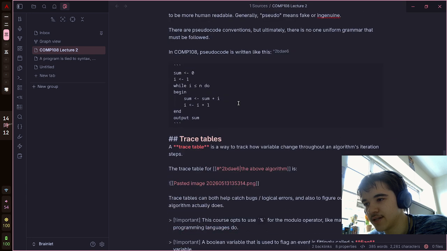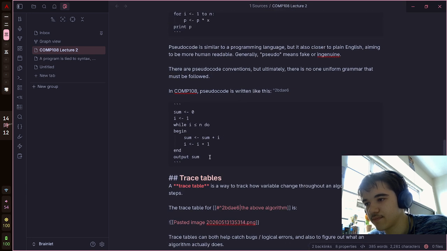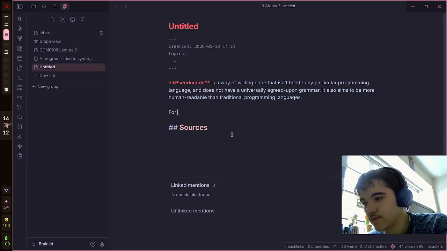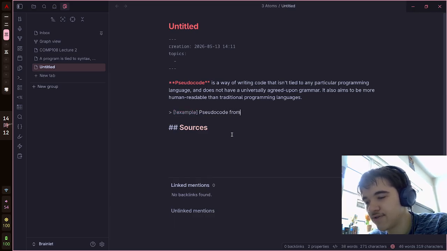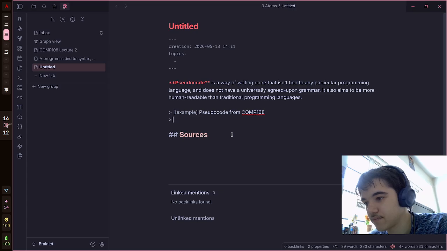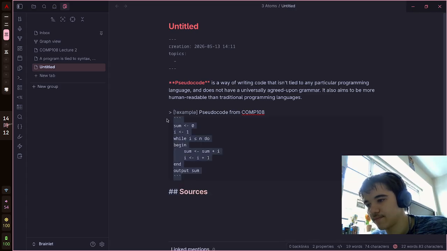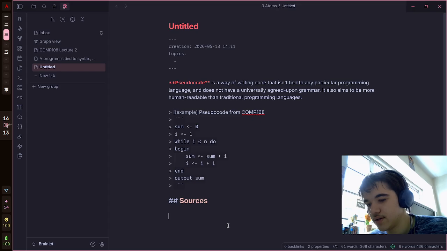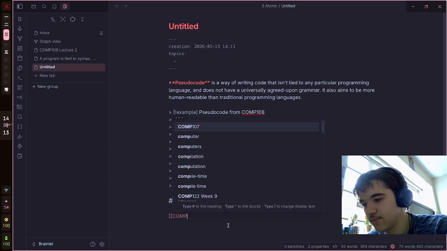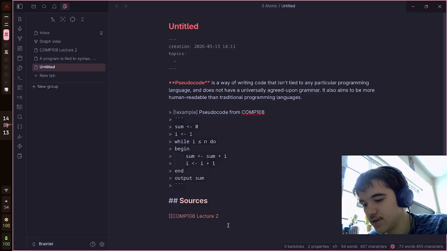See if we have any examples here. For example, let me just put an example here. Example pseudocode from COMP108. Sources: COMP108 lecture 2, hashtag pseudocode.